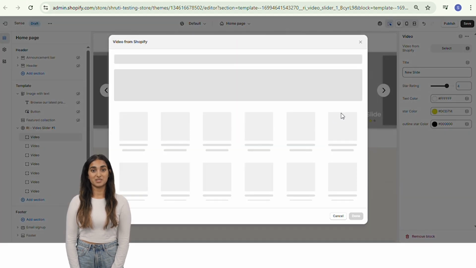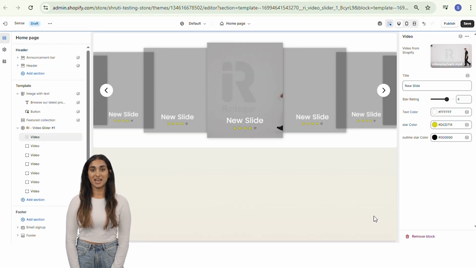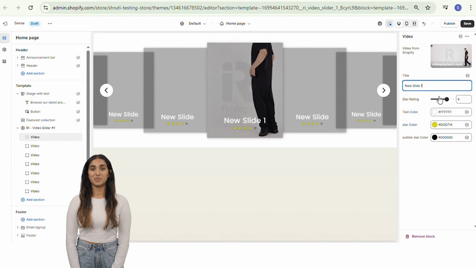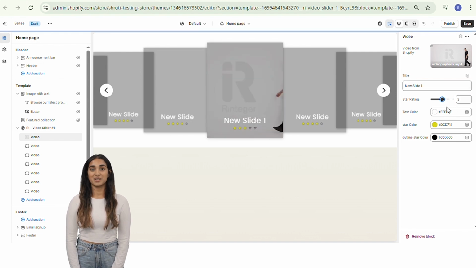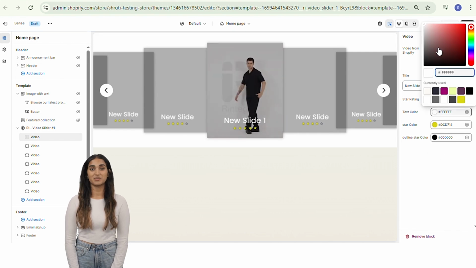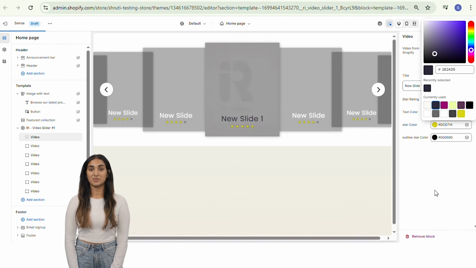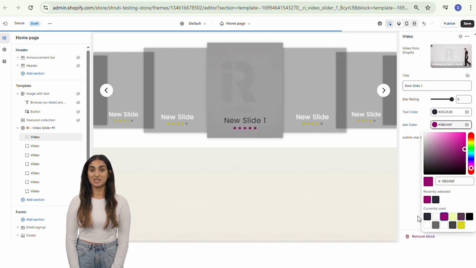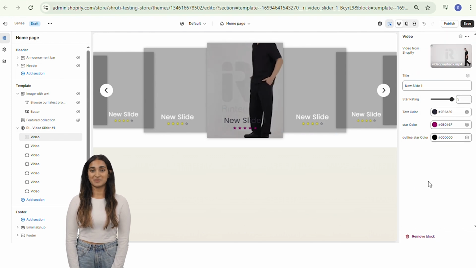Inside the Visual Customizer, scroll to the desired position on your home page or any other template and click on Add Section. From the list of available components, select RI Video Slider number 1. This will insert the slider into your storefront view and display a new sidebar panel where you'll manage all customization controls for this section. The slider is built with individual content blocks, each of which acts as a slide.